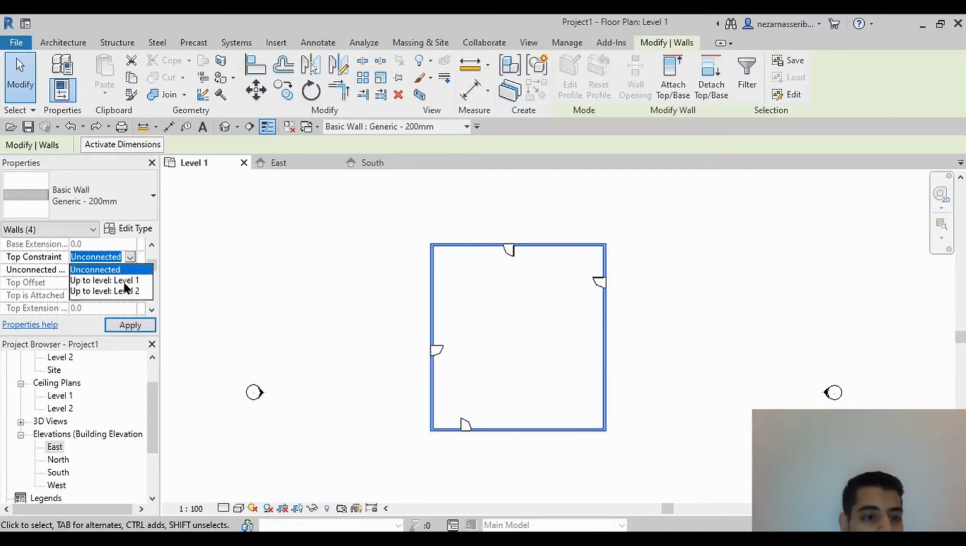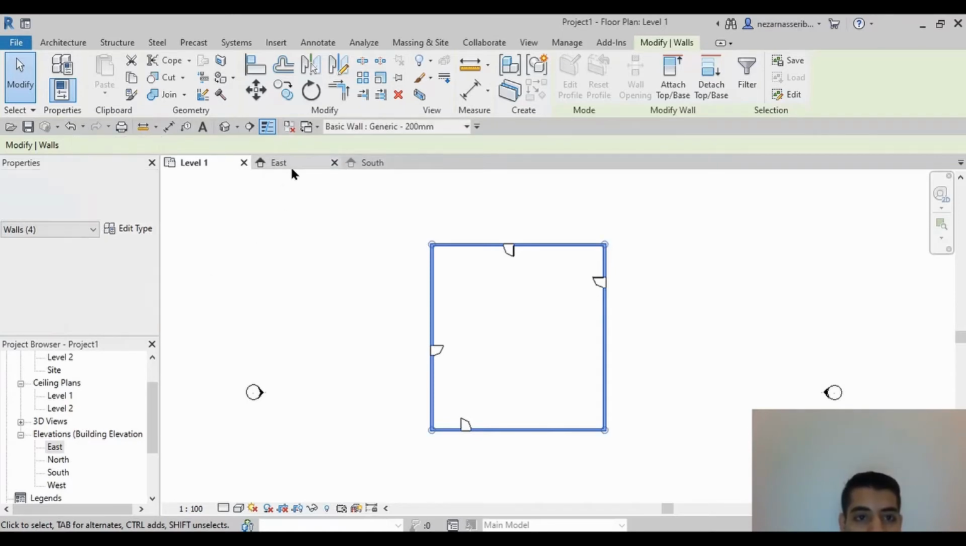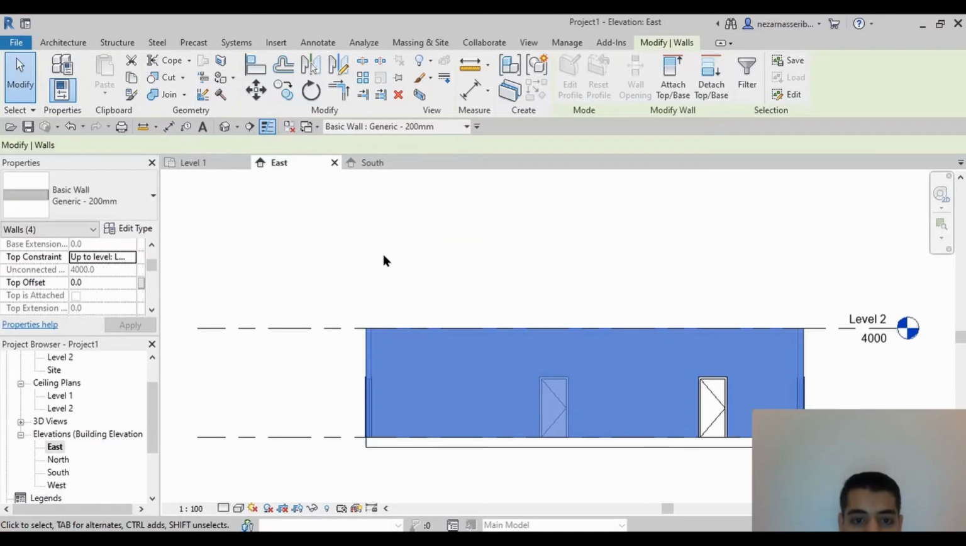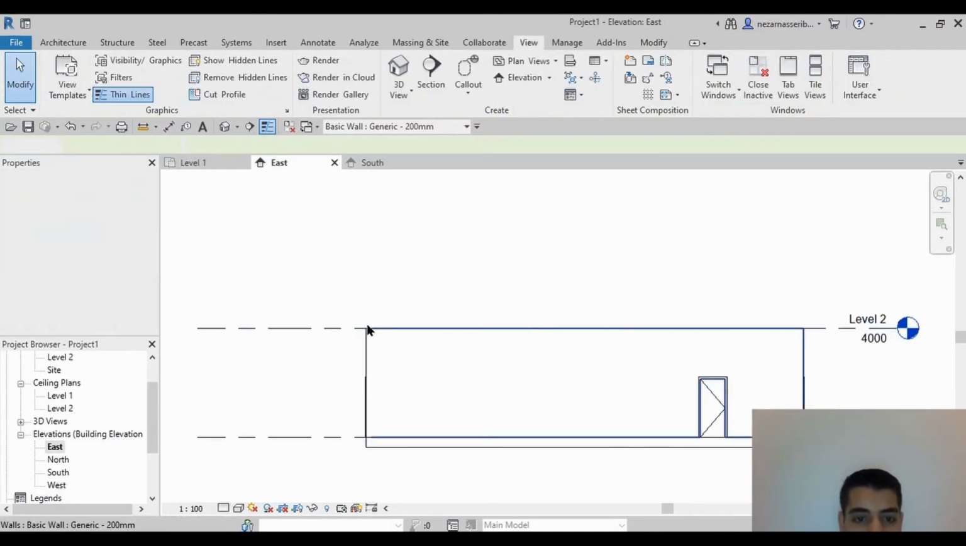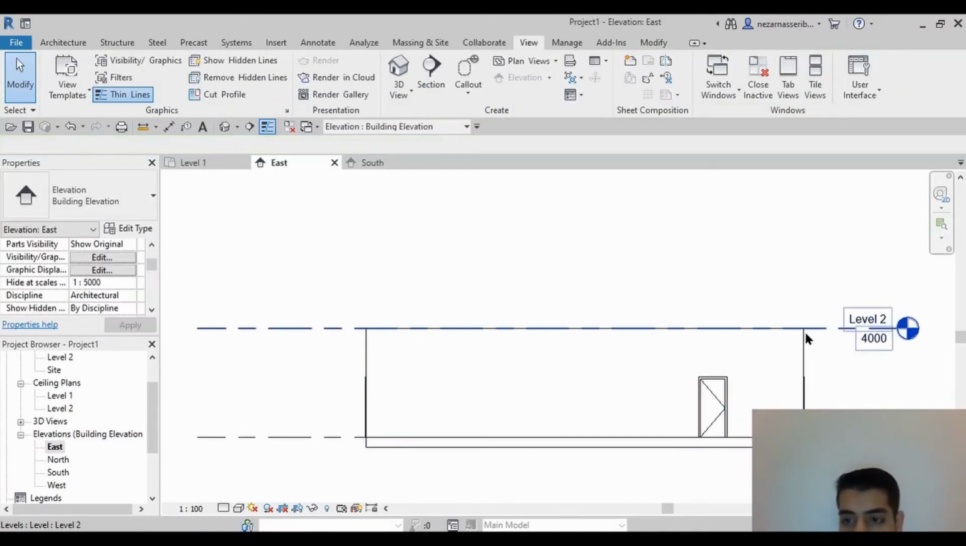And if you click here, you can end them at level 2. You cannot end them at level 1, because the walls would have no height, and then there is no point. If you click here and then click apply, and go back to an elevation, as you can see now all the walls are up to level 2 and they do not go above it.